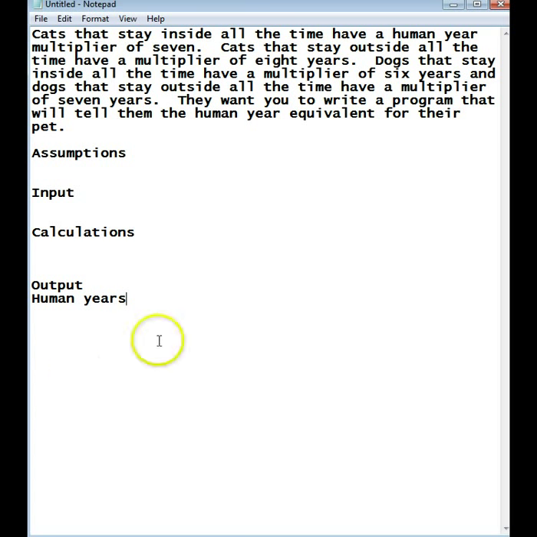So we'll go ahead and copy this and paste it up on the top. Okay, well, how are we going to calculate those human years? Well, what we're going to do is we need to know the animal years and multiply it by the year rate. Alright, so depending on what kind of animal it is and whether they stay inside or outside, we're going to come up with the year rate, and we're going to multiply that by the animal years.